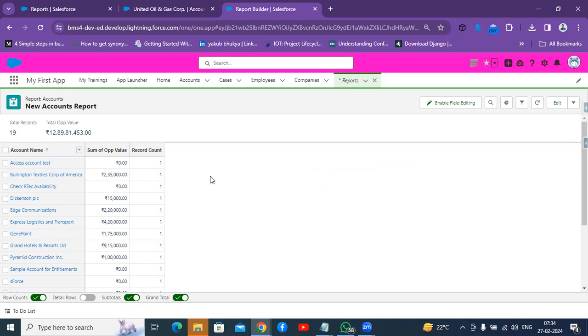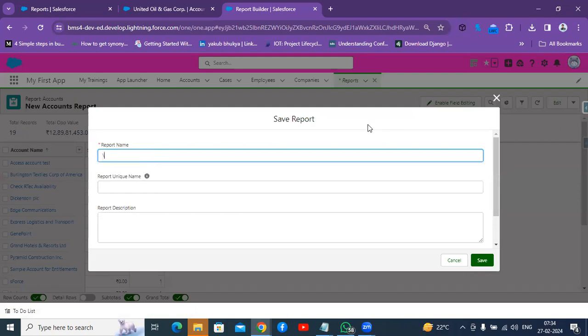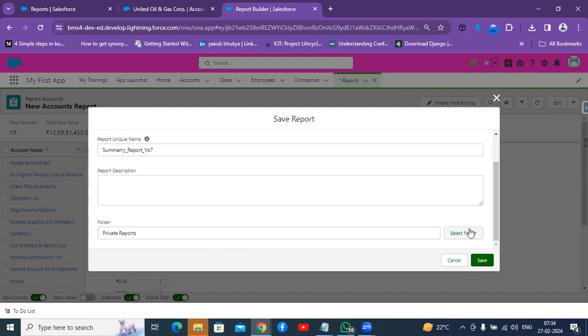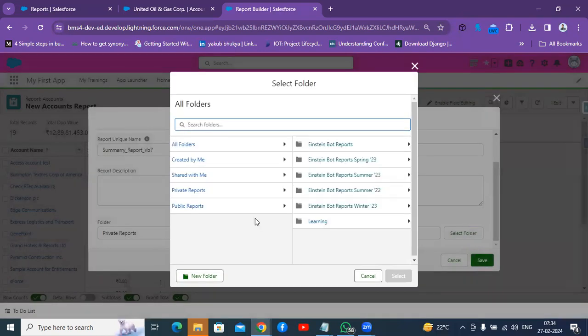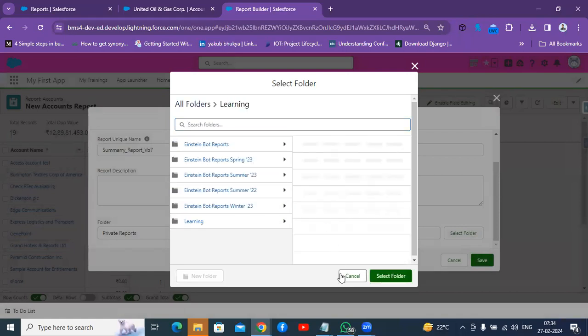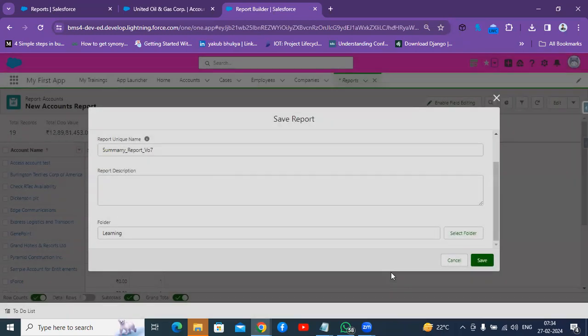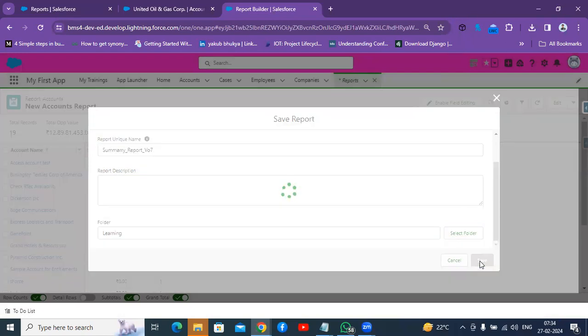In this way, we can create a summary report. So now I'll click on save. Summary report. And while creating this report, if you scroll a bit down, you'll see select folder. Whenever you are creating a report, you can keep it in the folder which we created, under learning. So that in the future, if you want to restrict these reports from users, you can control accessibility from the folder level. So you have to do this.